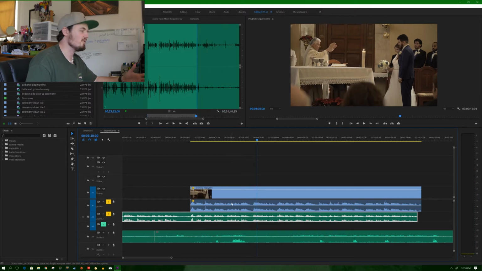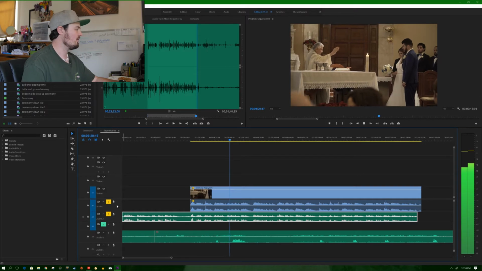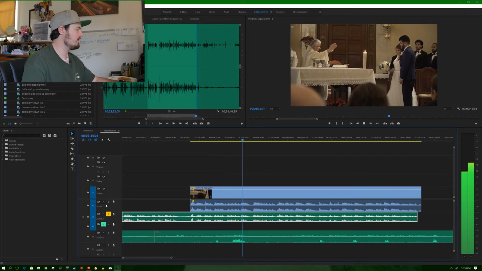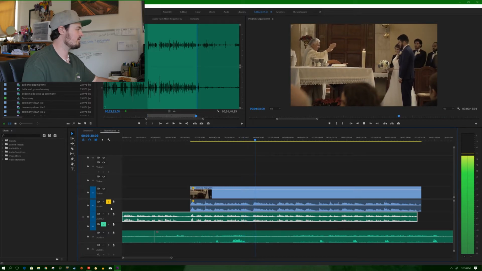So I got them lined up. What you can also do is use the levels here from the audio, and you can kind of see that they're very similar. So I can give you a visual hint on where to line them up. And just to double check that they're lined up, I'll unsolo this clip, and then put it back on, unsolo that one.